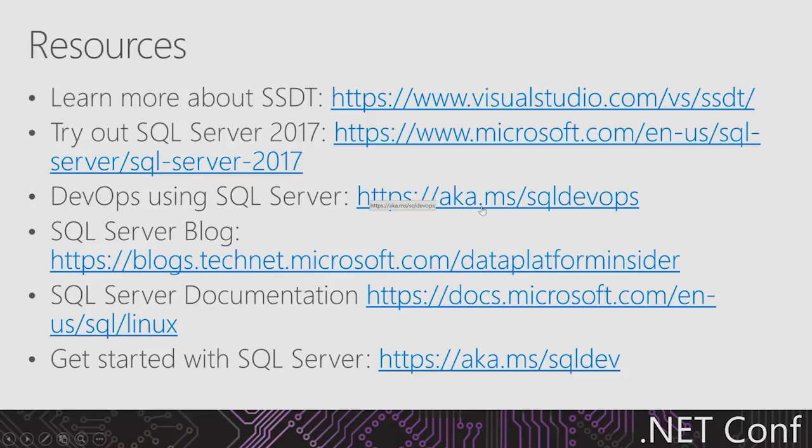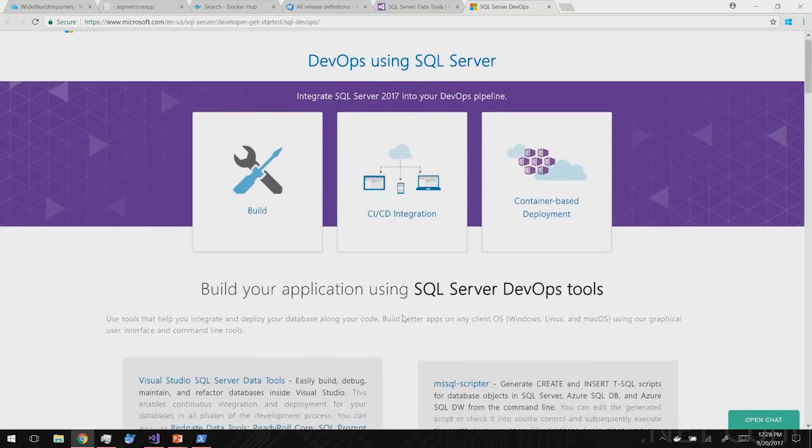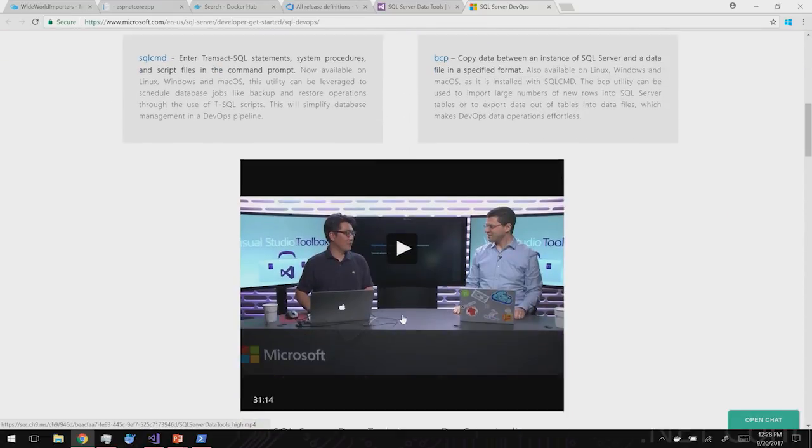And we also have a really cool website that we've just developed. The short link for that is aka.ms/SQL DevOps, so I'm just going to switch over to that real quick. And so this is going to build on some of the concepts that we talked about today, which includes a CI/CD integration of your database into your pipeline. We have a bunch more really cool demos available to you here.